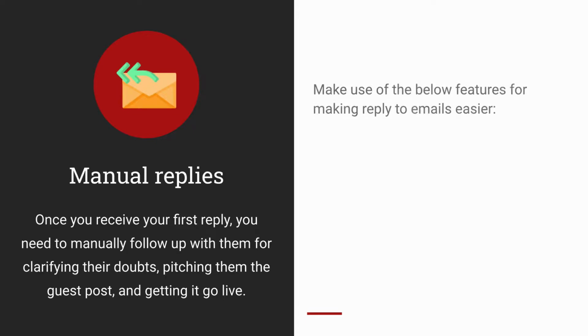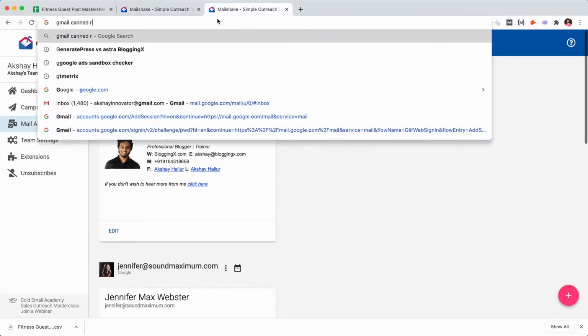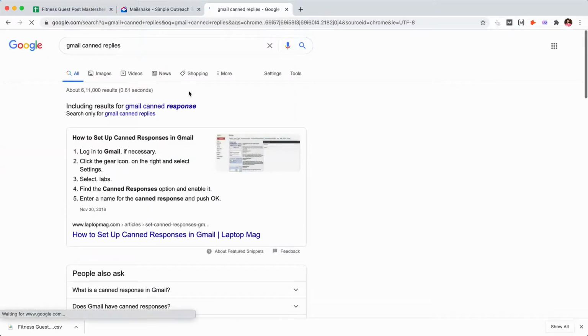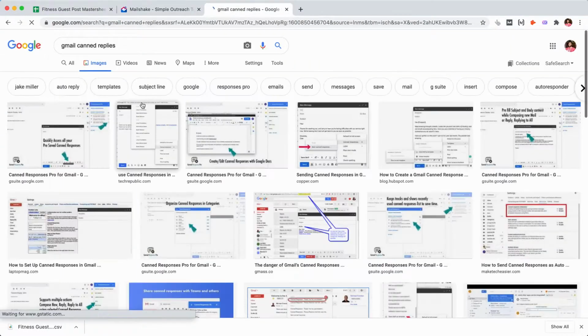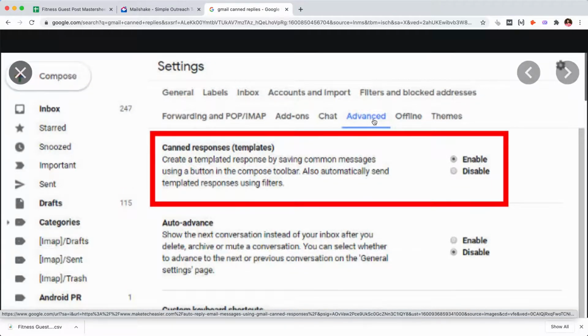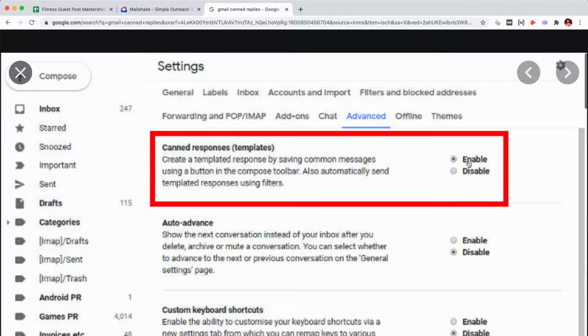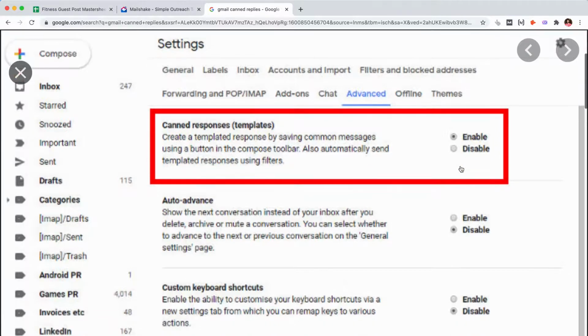And get it to go live. Manual email replying may consume a lot of time, but there are some strategies or features that you can use to make this easier. Okay, so canned replies. In Gmail you have something called canned replies. Let me go to Google Images and explain what I mean. When you head over to Gmail settings, all settings, under advanced you have canned responses. Canned responses are like templates that you will be using, similar to Mailshake campaigns that you use while sending out your emails.